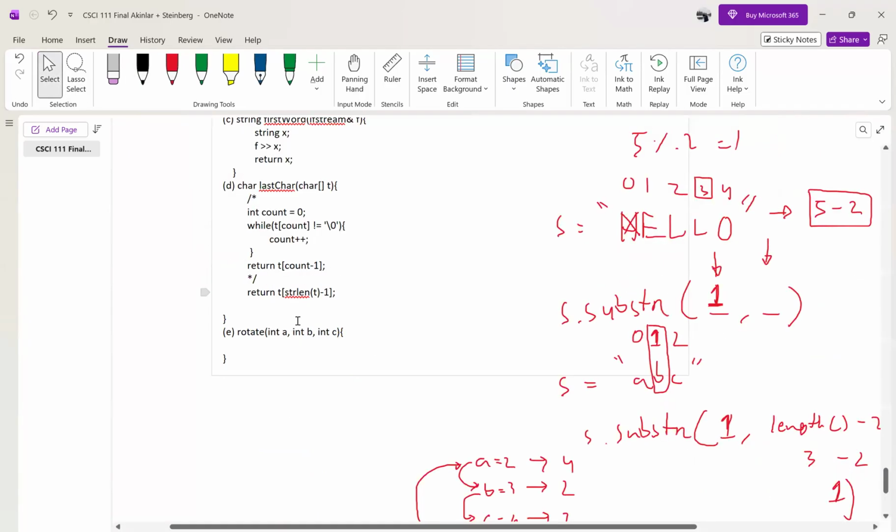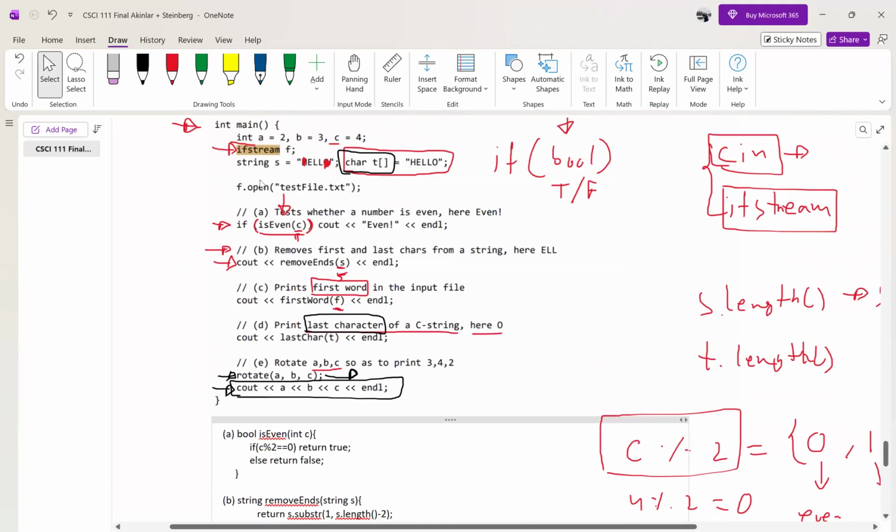What does it mean? I have to pass them by reference, so they actually change in my main function, not just in my rotate function. Because if I don't include the ampersand, it's only going to change inside the rotate function, but inside my main function, which is the original question, it will still be the same, which was 2, 3, 4 originally.